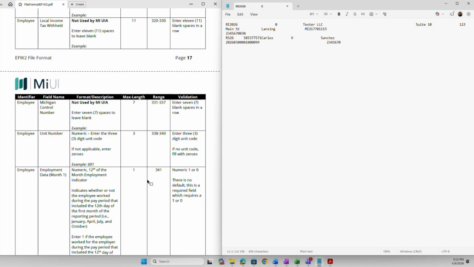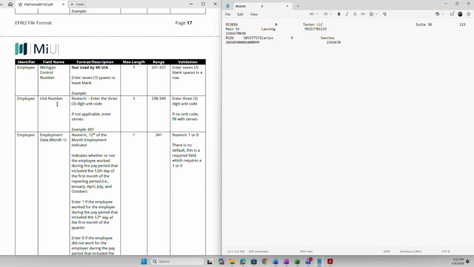In columns 338 through 340, we will enter the reporting unit number, also known as the location number for the employer. If there is no reporting number, we will enter 3 zeros.